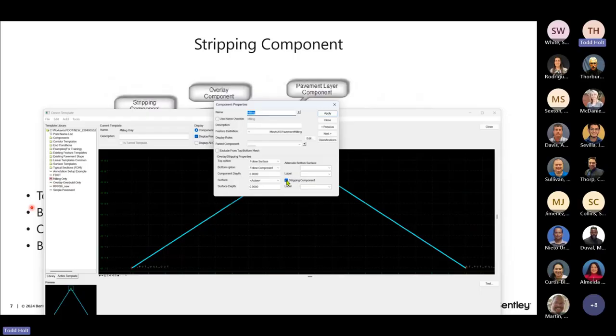If we don't have that checked on, when we try to run a report, we're not going to see that on the report, and I've done that myself. It is in the trainings. I forgot to toggle this on, or I missed a step in the training. So that's really the only difference between our overlay components or overbuild components or our stripping or our milling components, is we want this toggle to be turned on when we do our milling or our stripping components that we have.